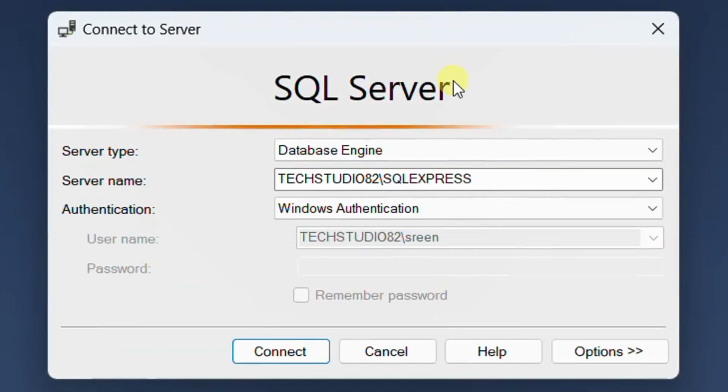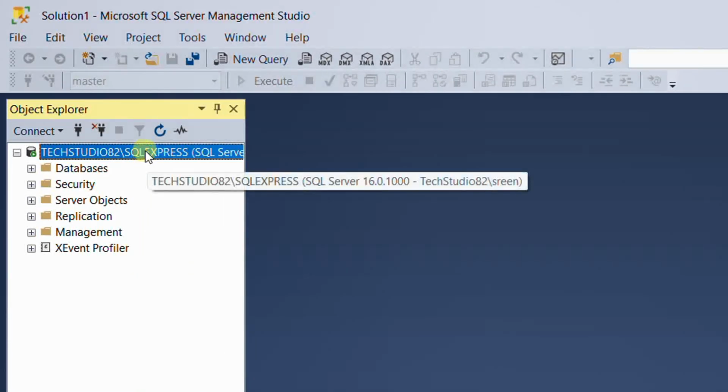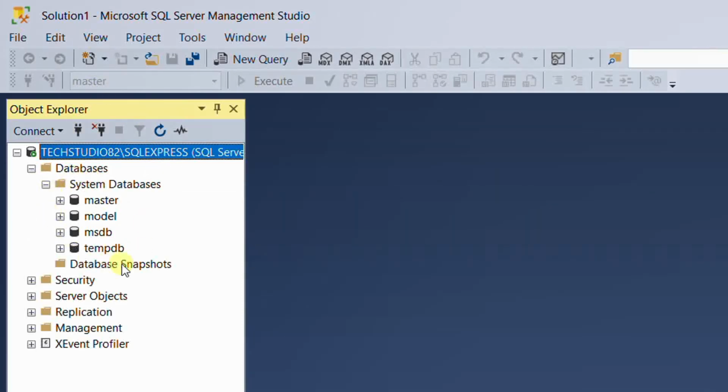Now we need to connect to the server. You can see the server type is database engine, and this is my default server name, and the authentication is Windows authentication. Since we opted for the basic installation, it is going with the Windows authentication. Just click on connect. We have successfully connected to the SQL server, and this is the Object Explorer. Here you can find the default databases.